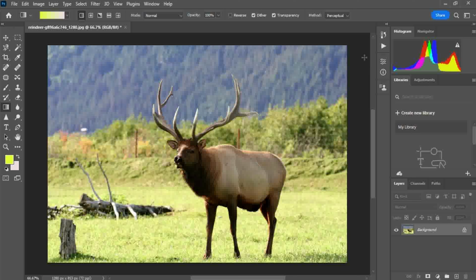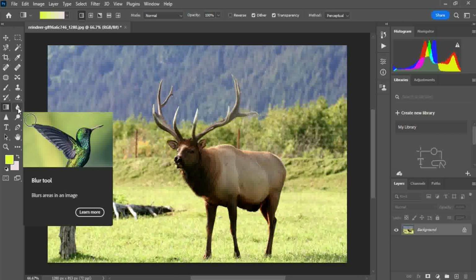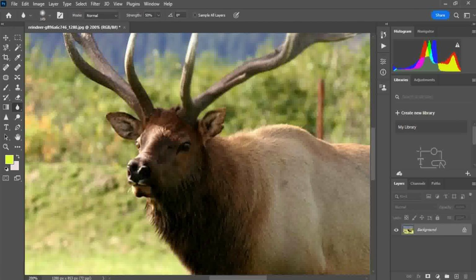The blur tool in Photoshop is used to soften or blur specific areas of an image. It's helpful for reducing sharpness or adding a creative blur effect to photos. You can adjust the brush size and strength of the blur effect to control the amount of blurring applied.